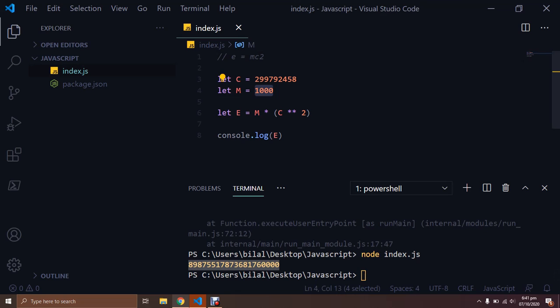So this was a very basic example of what arithmetic operations we can perform in JavaScript. So keep note of all of them, so that you can do them in your programs. So I guess this is all about arithmetic operators.